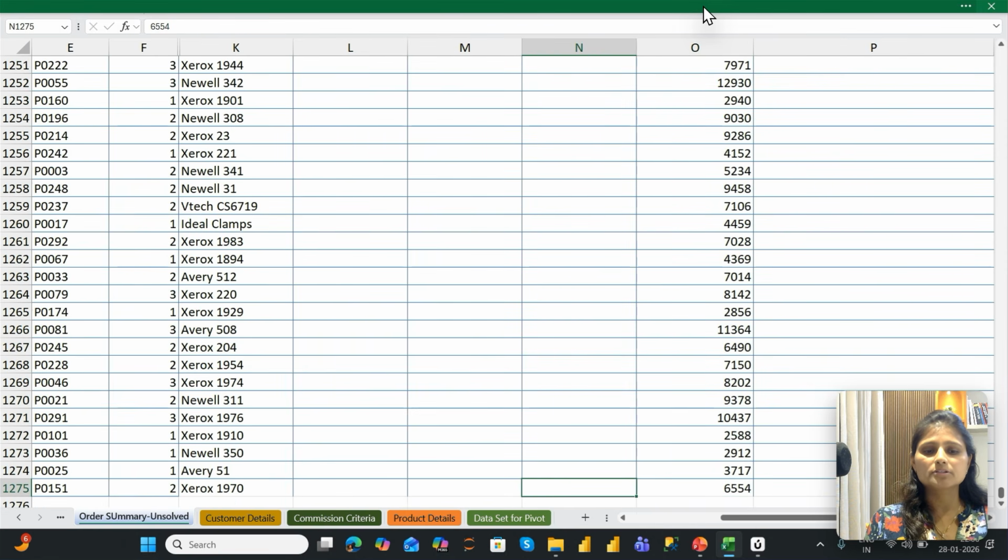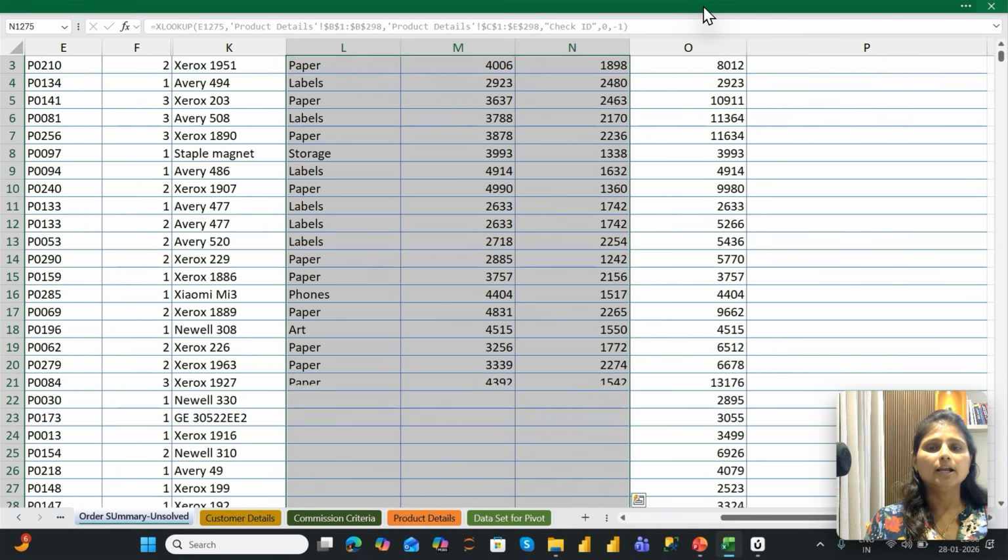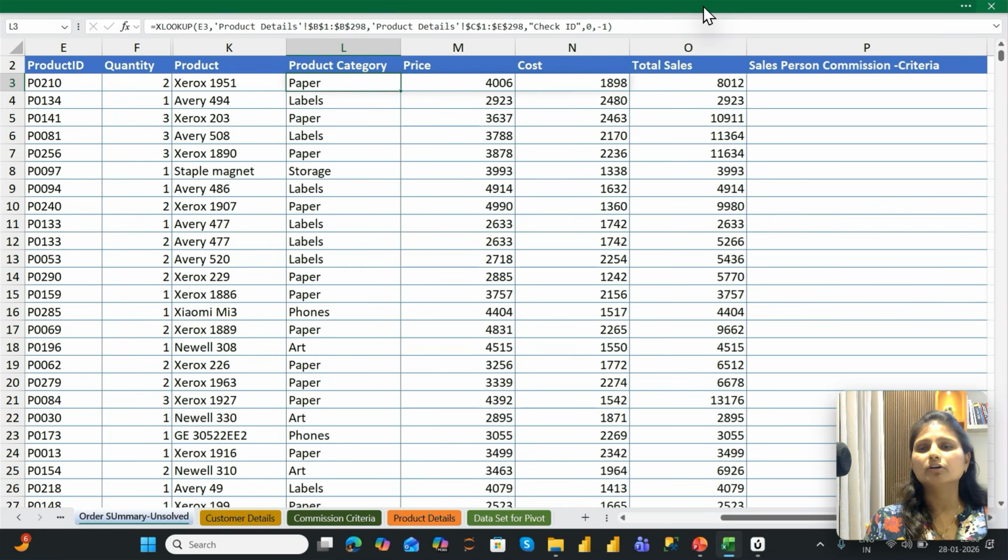Now let me copy these three formulas down and I can see I got the results for all. I got the results for product also, I got for category, price and cost also.